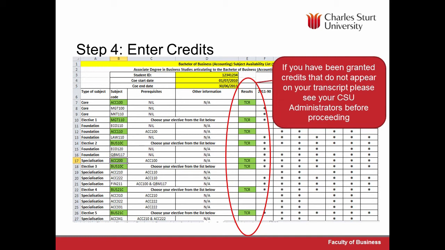So, if you have actually been granted credit, you've got a credit letter, but they're not on your transcript, you need to come and see the CSU administrators to ensure that that information gets onto your transcript before you go a step further.